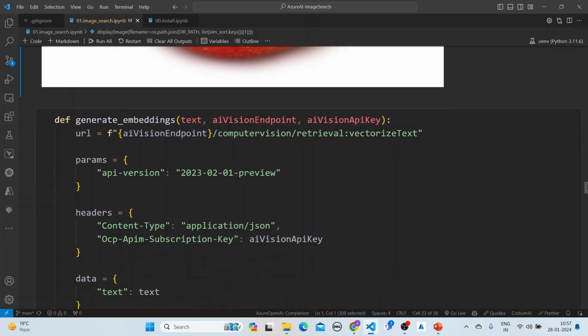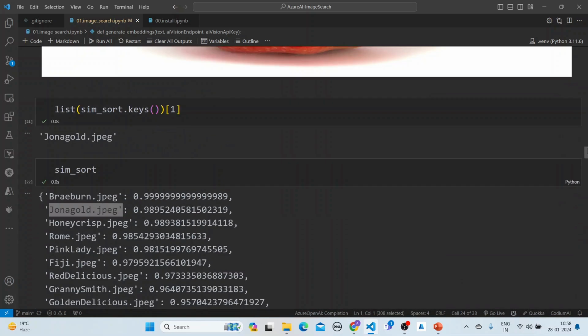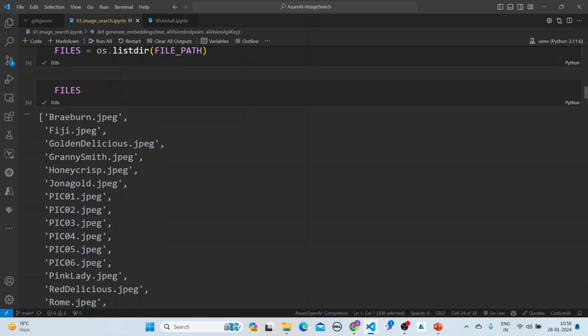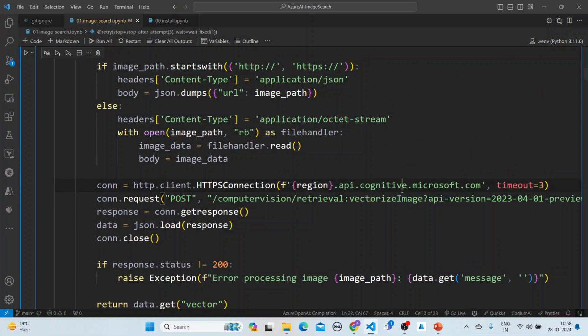Next part is something more interesting. We'll generate the embeddings here. Here, the embeddings are on text. So here, please see the endpoint has changed. The endpoint is vectorized text. Previously, if you note, it was the vectorized image. Now it is the vectorized text.